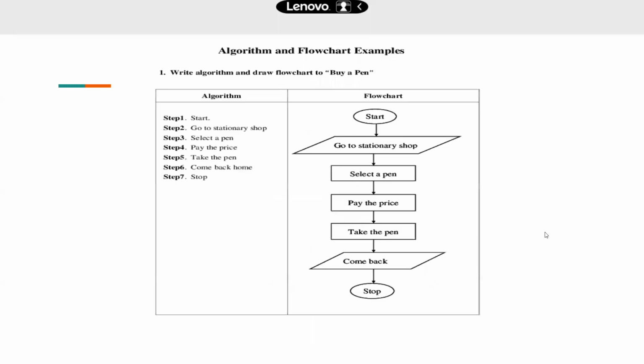Okay. So now, if I talk about a simple example, suppose I'm talking about an algorithm, like if I want to buy a pen. So what I'll do, I'll start. This is the flow, how a flowchart actually starts. You will write start. Now I will go to the stationery shop. Then I will select a pen. Then I will pay the price, take the pen, and then I come back, and then basically the problem is solved. Okay. So this is a simple problem.